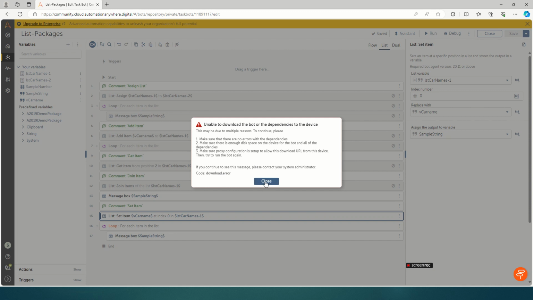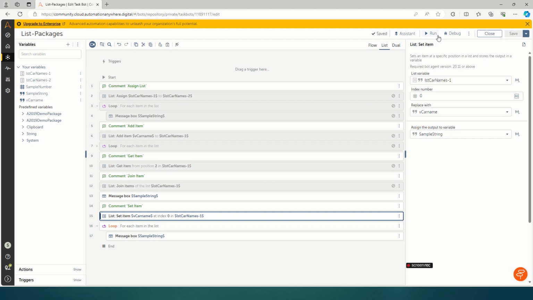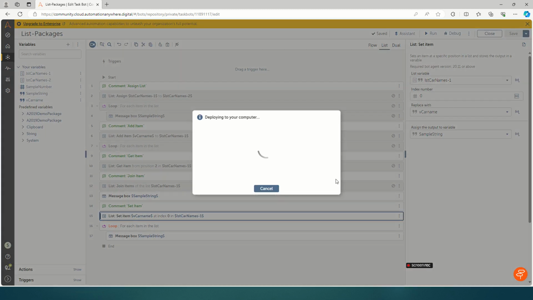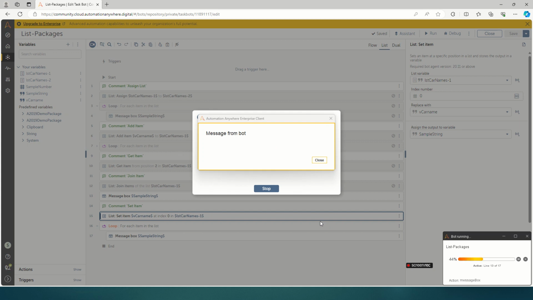Okay, so some error with the dependencies. Let me rerun this one. Okay, so while running the bot, in the background it is downloading some dependencies. Sometimes if it is not downloading, it will give that error. Okay, that message box, the first 13 line, it is empty. I'll just close this one.